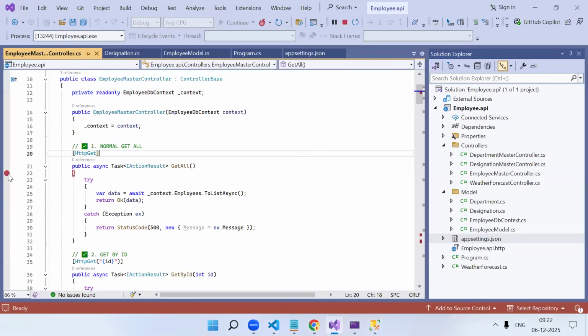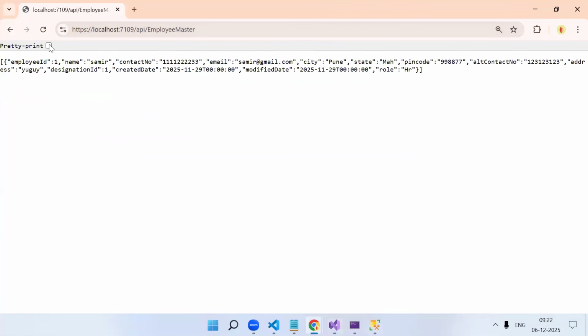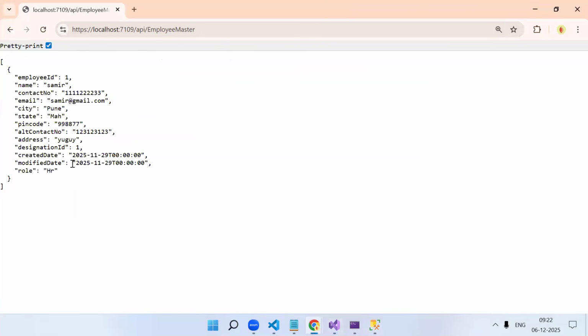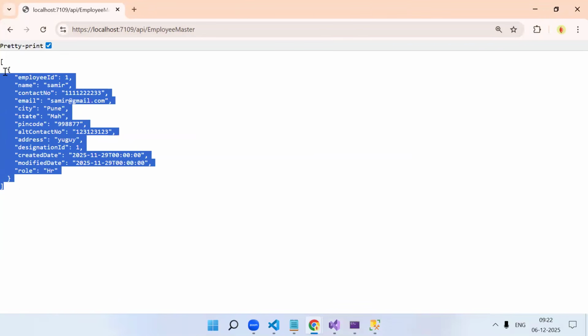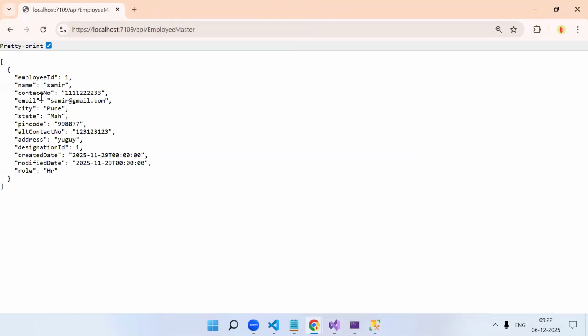Let's check by adding a debugger. Now it is coming, but with the routing, it is not coming. Okay, so this is the employee I think we have created from the database itself. For logging in, we are using email as the username and contact as the password. So let's try to log in first. Let's try the wrong password.